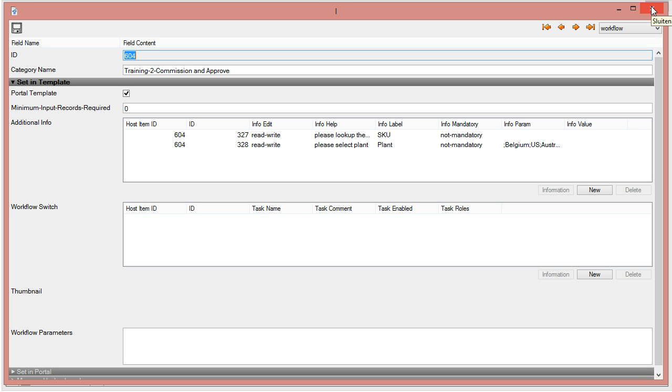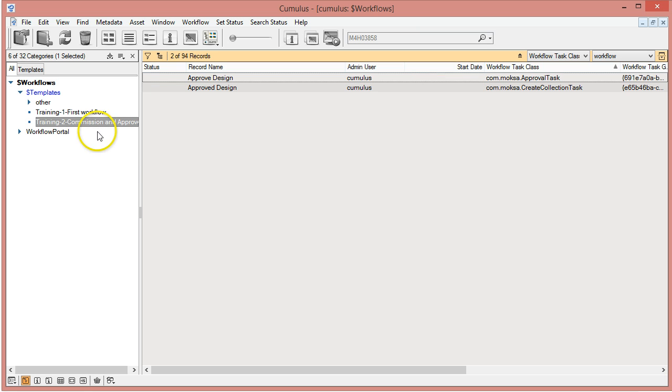I'm now going to close the workflow. This workflow is now ready to be used. This template will allow you now to create new workflows.